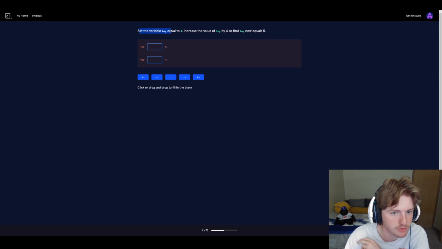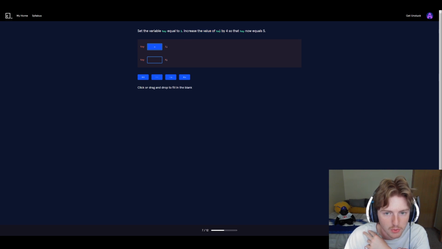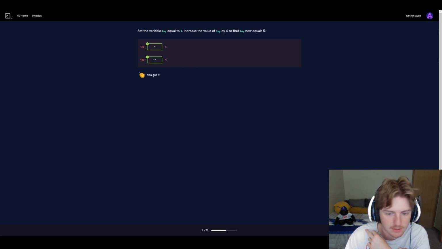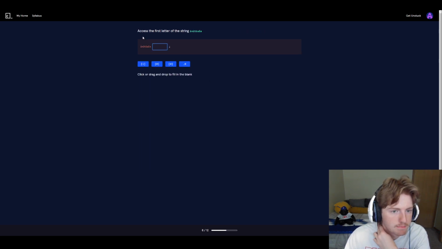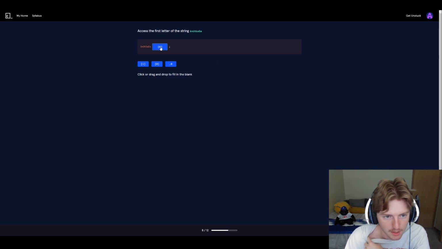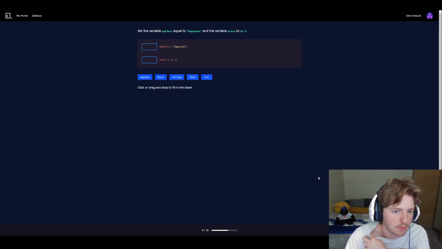Okay, set the variable toy equal to 1. So we are going to set it equal to 1. And increase the value of toy by 4. So now toy equals 5. So that's going to be that plus equals operator. And that should be correct. All right, access the first letter of the string initials. So we're going to do that by using the brackets, and putting index 0 within those brackets, and we're going to get that one correct.